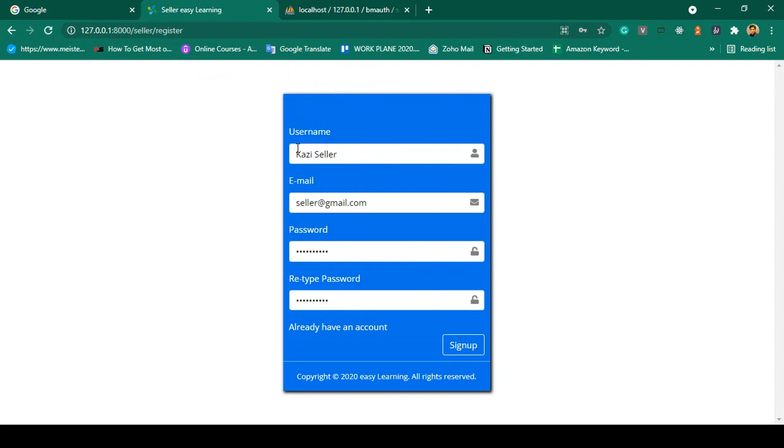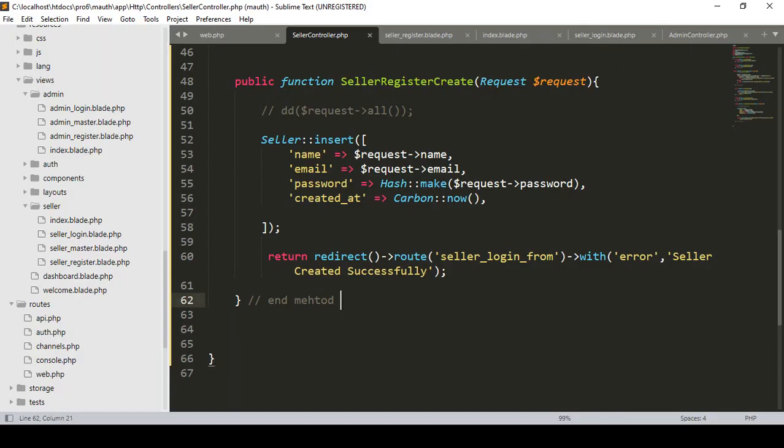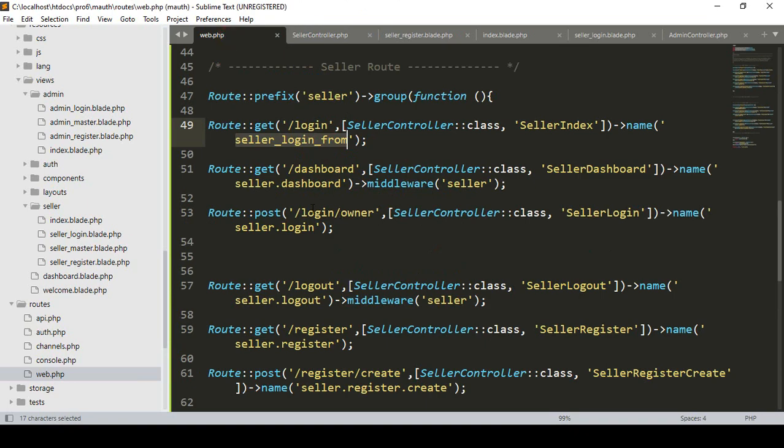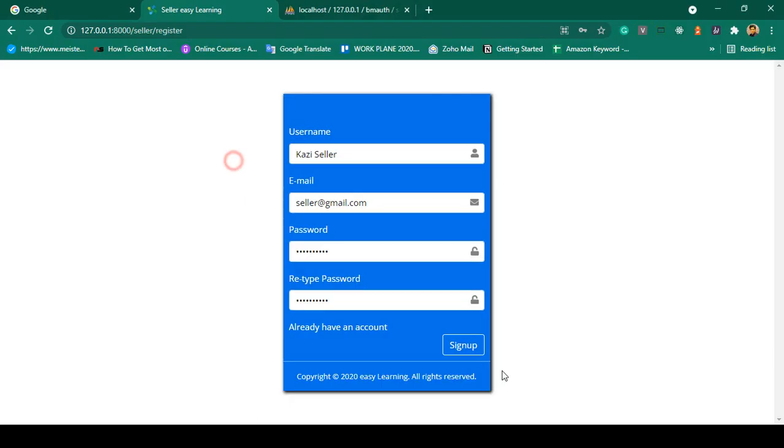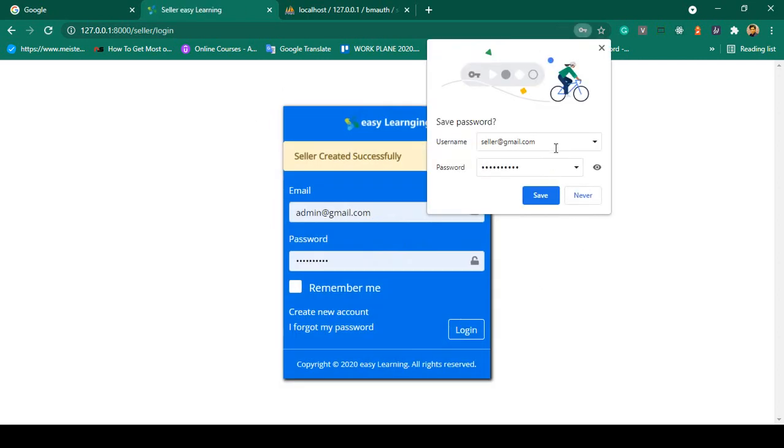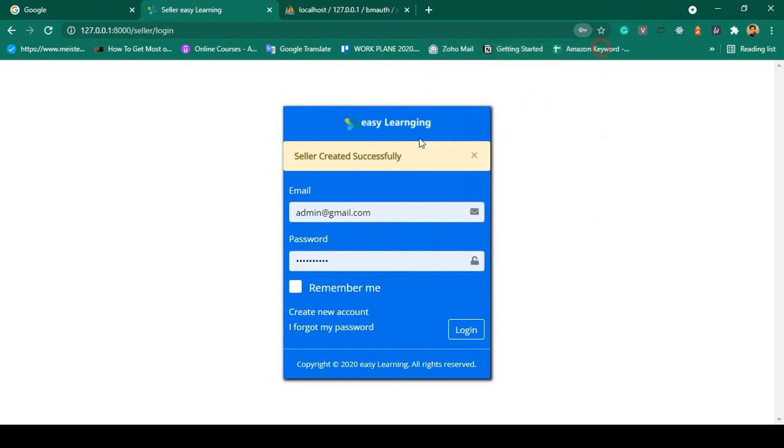You can also redirect it to the dashboard page. Here you only have to change that route name. Route name will be changed as a sailor dashboard. Okay, right now I am going to check it at a time. Now click as a sign up. Now let's check this out. Yes, you can see it's successfully created. That is a sailor created successful.